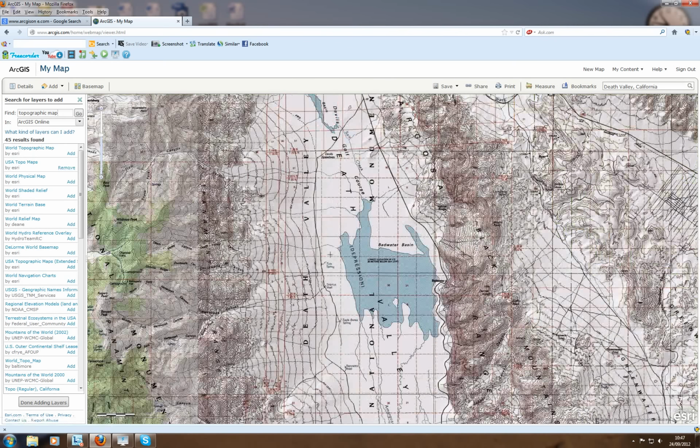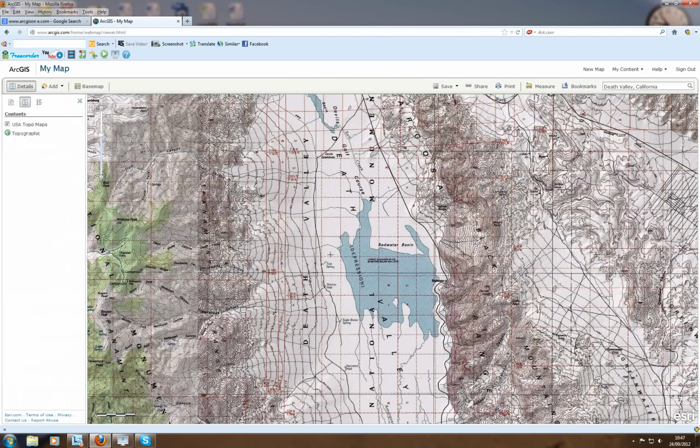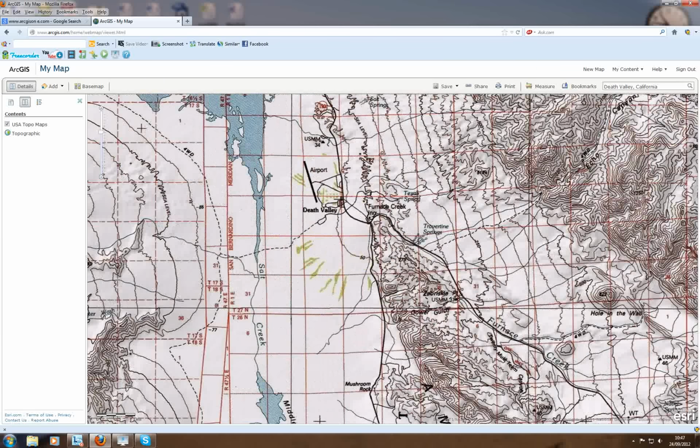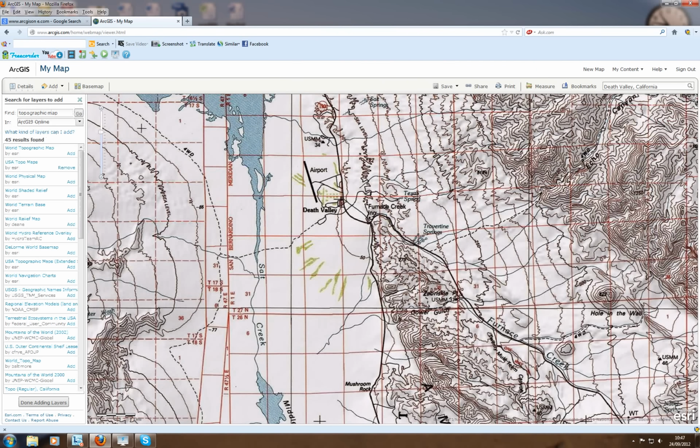And you can see immediately that it's added that. We've done adding layers, but we see some more detailed information. I'm just going to zoom and pan into the Death Valley Ranch area. So this is the golf course, the little green blobs, and this is a nice fan here that we can see in this area.